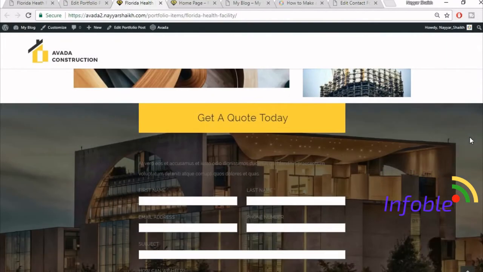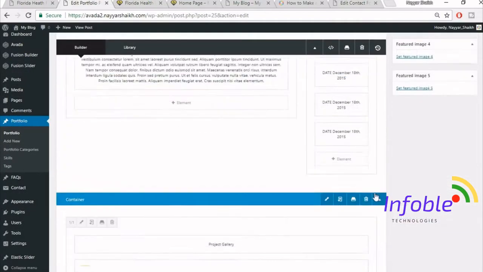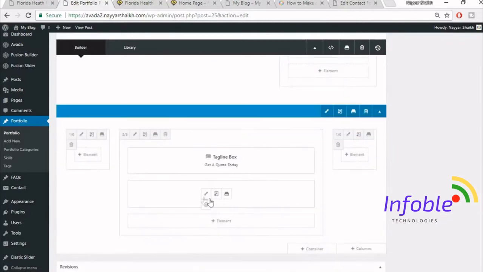Okay, so let's see how this looks. This is how it looks. As you can see, we didn't put anything over here. That's why no margin, so that's why it is touching at the bottom. We didn't put any background color over here. So this is how it looks. Now let's put a background color to this and again see how it looks like.